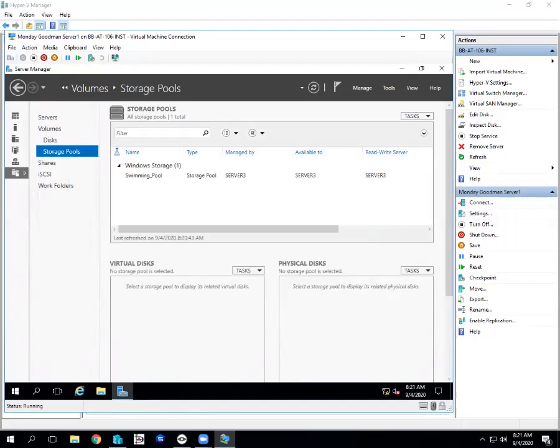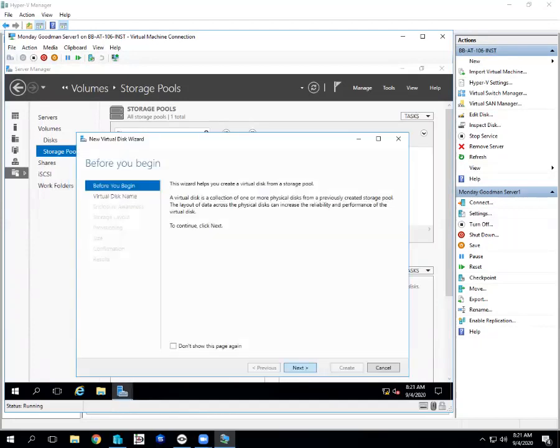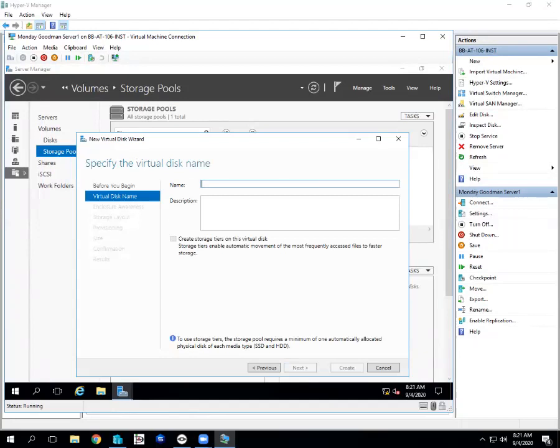So I'm going to hit OK. Now we create a virtual disk. It could be of whatever size that we want. So we will do virtual disk 01.